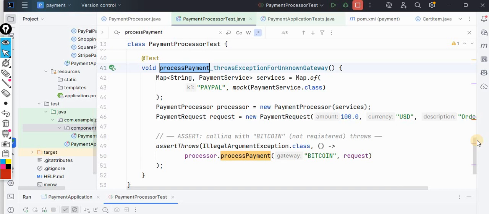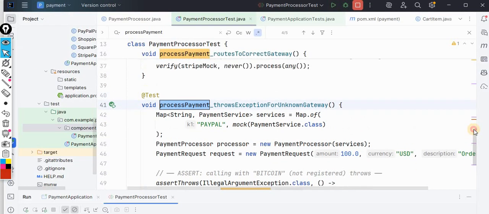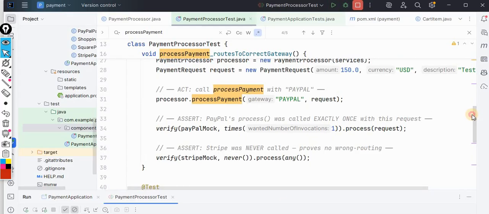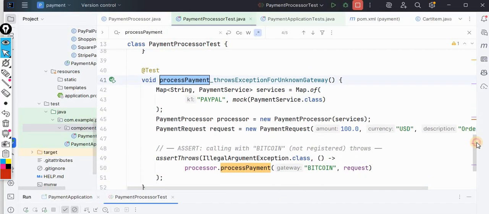So here we are creating a map. What map are we creating? If the service is PayPal, then in the process payment we are sending PayPal and request. So it is creating a map. It is saying that for this PayPal, this is the payment service, and this is a mock payment service. Mock means it is just for mock, it is not actually working.